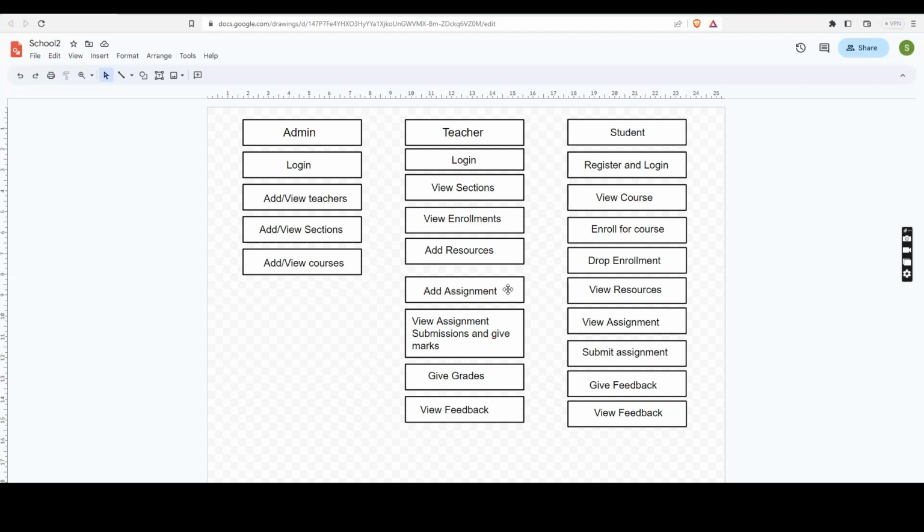After viewing the enrollments, the teachers will add the resources and assignments to that particular enrollment. After that, the students can view the resources which are added by the teacher, and they can also view the assignments added by the teacher. After viewing the assignments, the students will answer that assignment and submit it to the particular teacher.